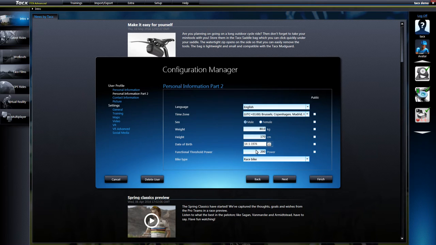This can be automatically set by using the fitness test via the extra menu, which will be explained later in this video.